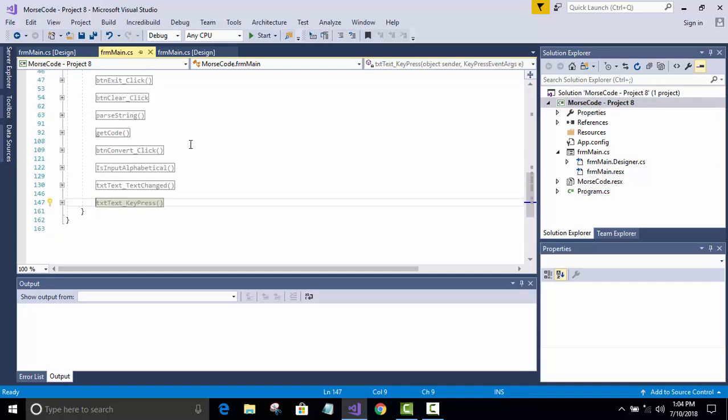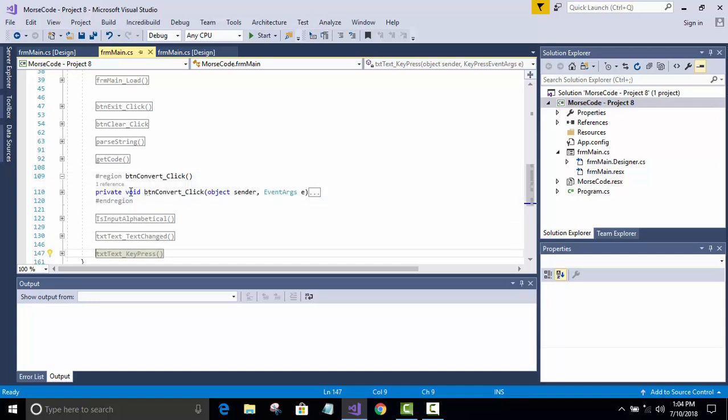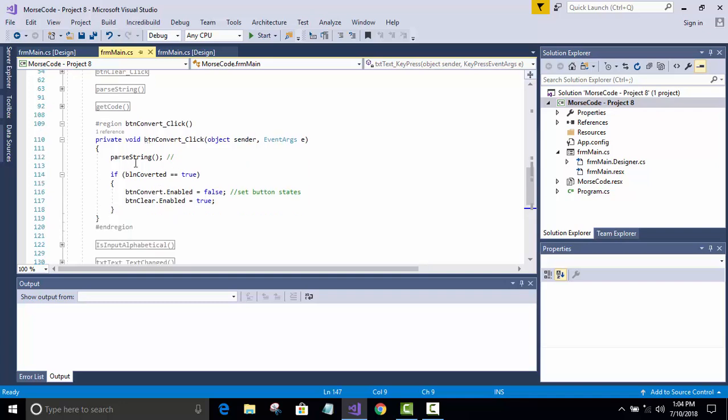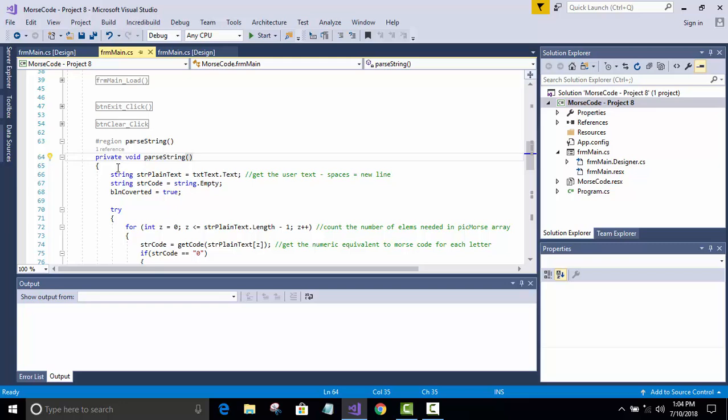Now, let's go to the convert button. Here it is, my convert button. This is what actually does the converting. So the first thing I'm going to do is parse the string. So I call that method, and parse string is right here. Okay. It takes no arguments, but what it's doing is grabbing the text out of the text box.